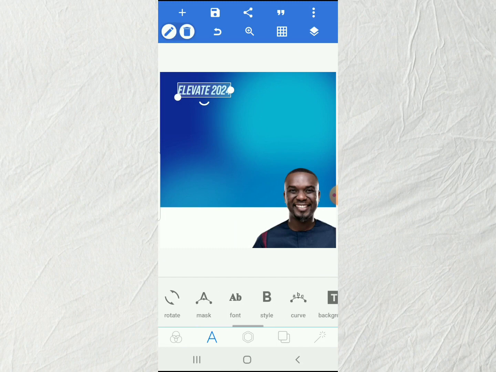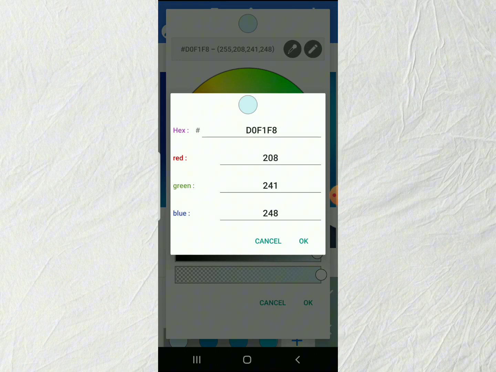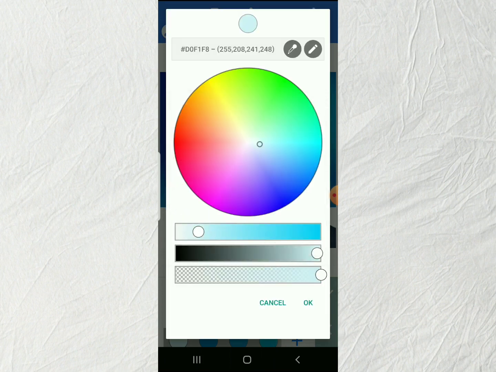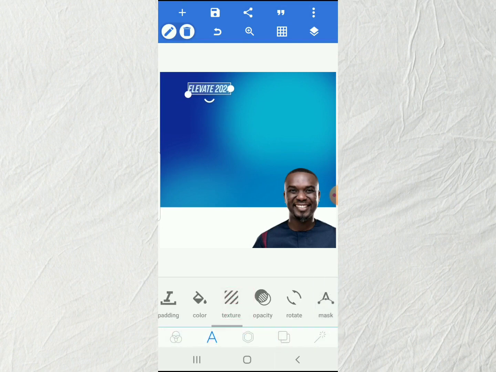Let me show us the color code in case we don't get it, but you can always copy from the design. That's the cheapest way. Instead of typing the code, you can just copy from the design. You take a screenshot of the design and copy all the colors there, and you're good to go.